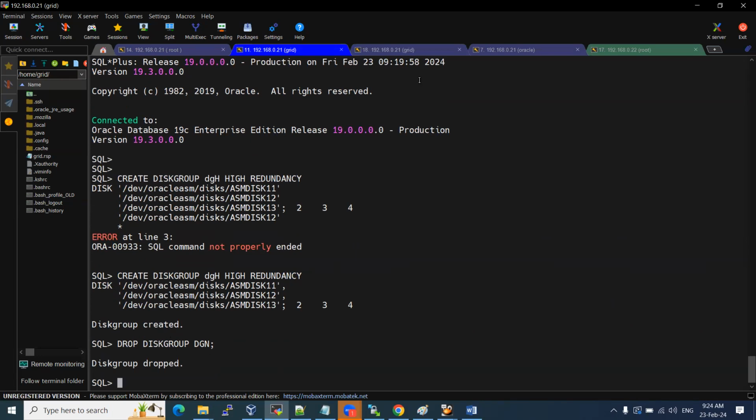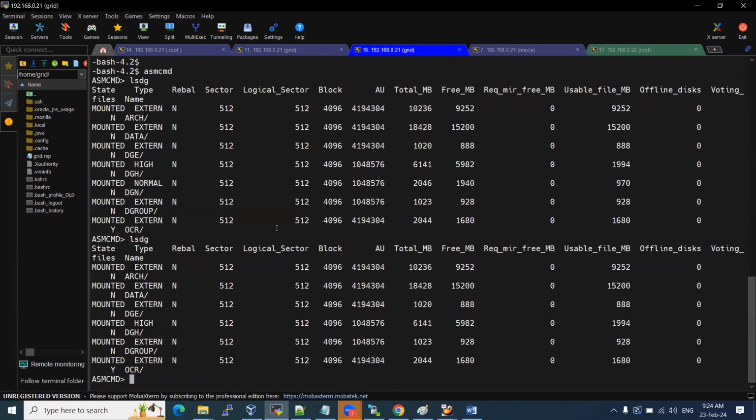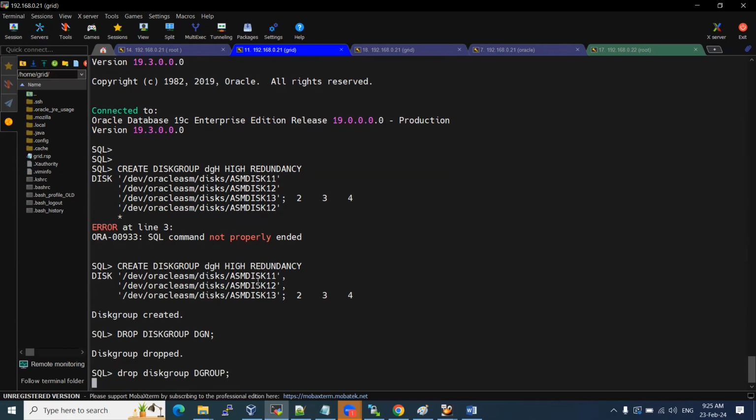Disk group, I have dropped it. Now you can see if you run LSDG, disk group N is not there. H is there, E is there. And I want to drop DGE also, right? This one also is not required. I'm going to drop that one. Drop diskgroup name DG, that group also I'm going to drop it.